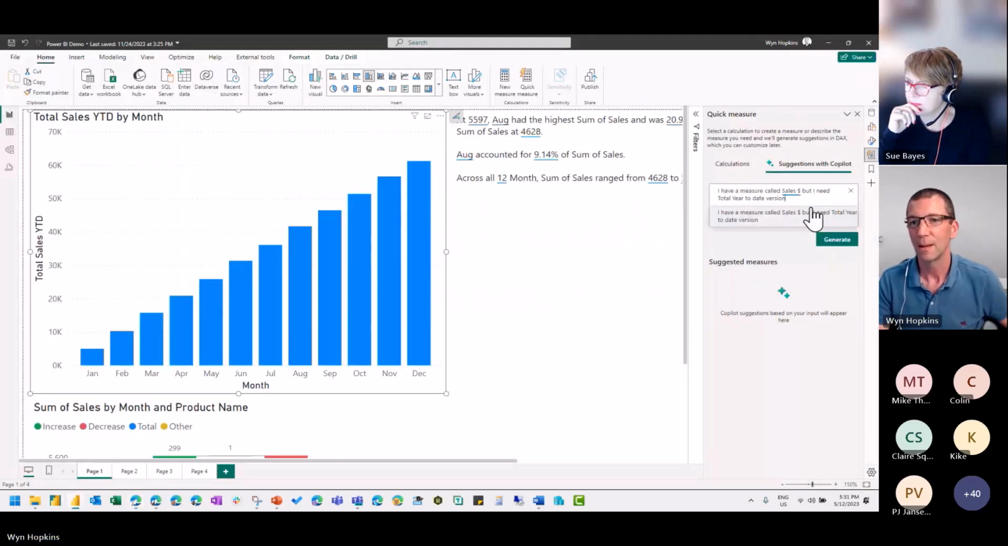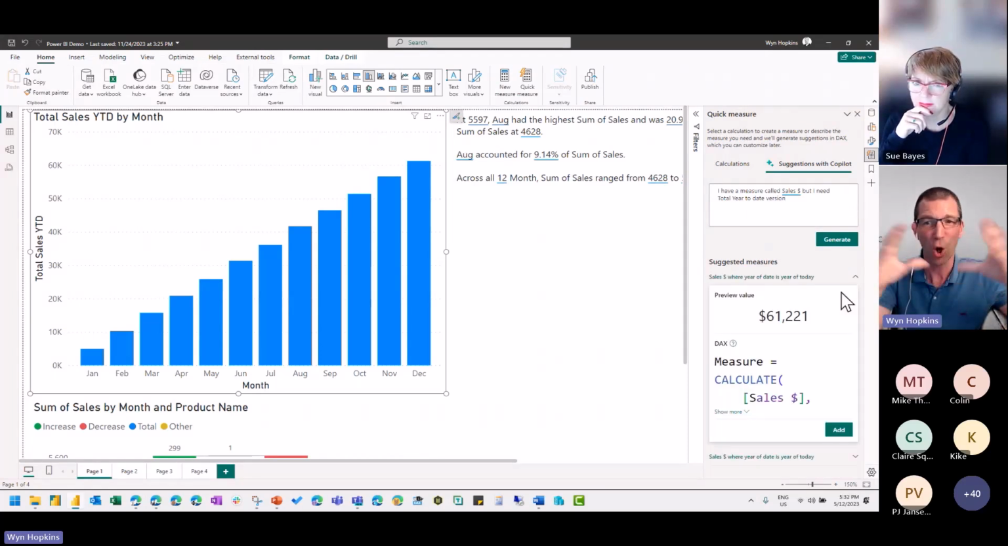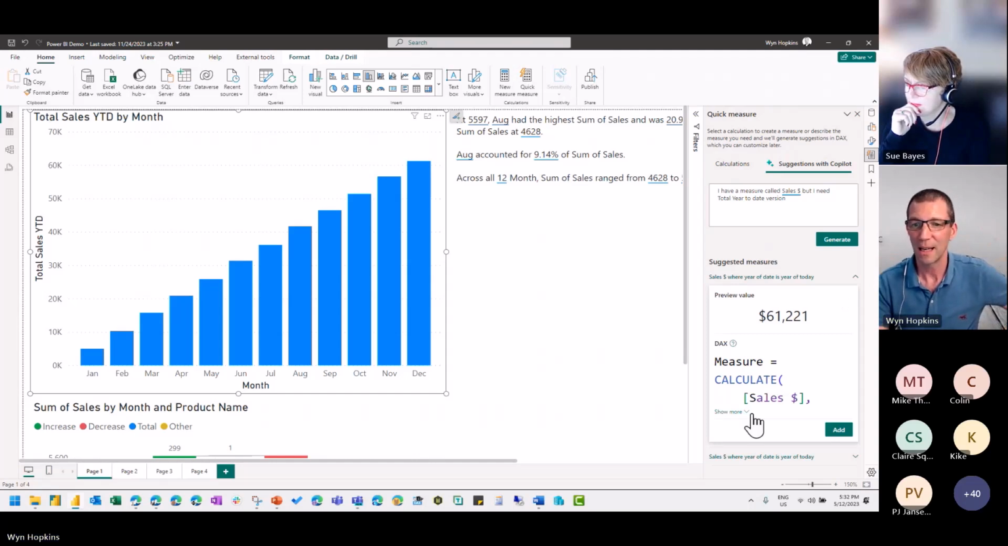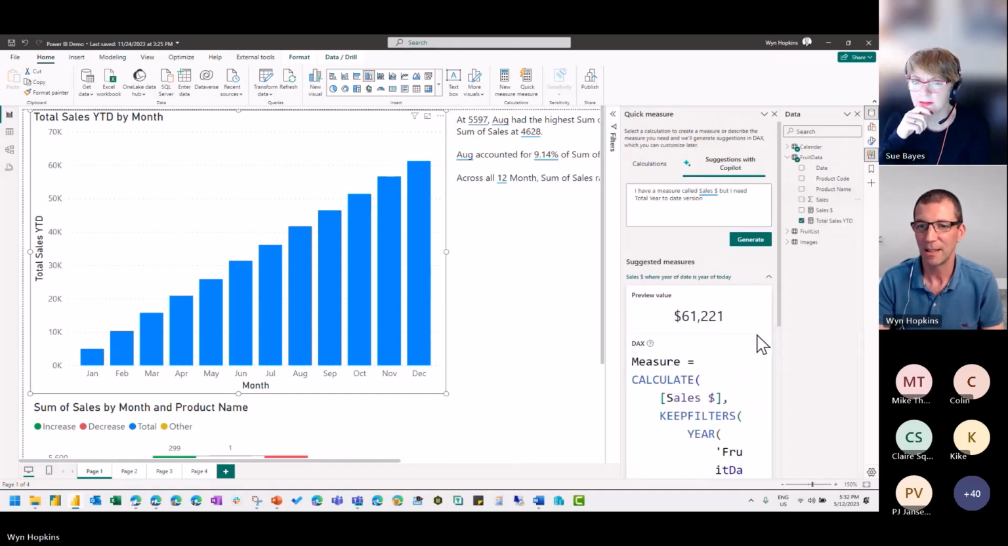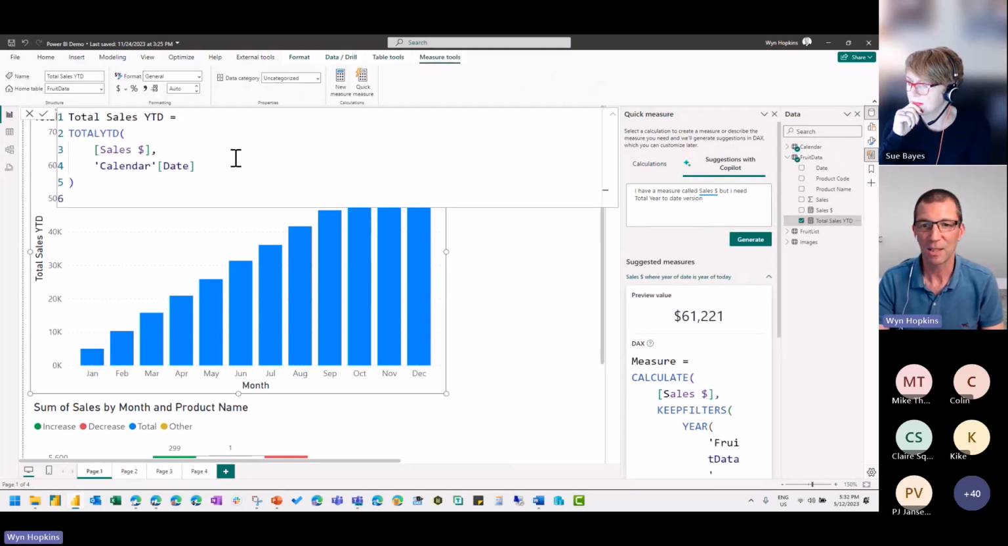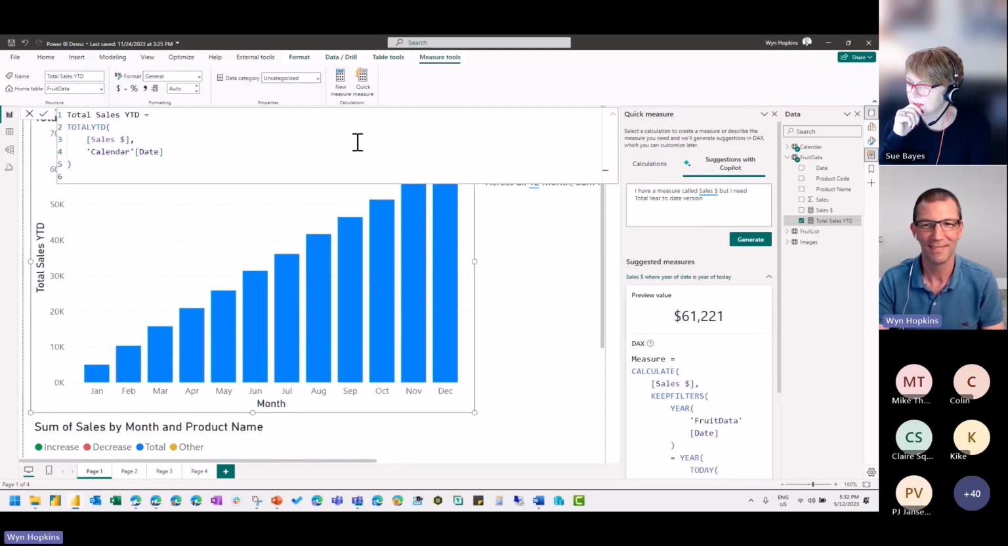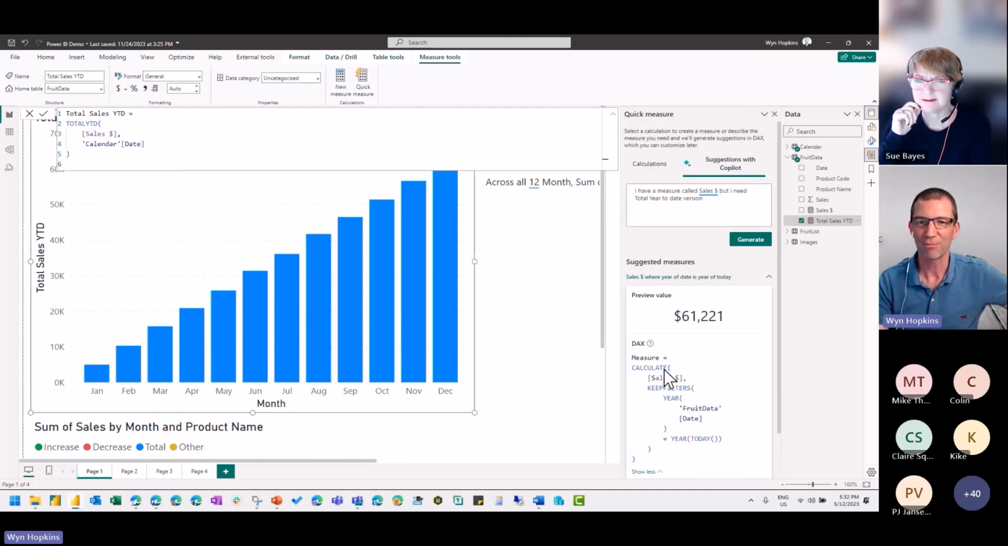And I go generate. Now this is inside the model, so it should have the context of what the model is. And this is what it's given me, which is not great. And then I realized that I could only actually see this formula by going into another formula, making this smaller. So that's the formula it's written, and it's just giving me the year to date as of today, which isn't what I want. So I guess it gave me what I asked for, but not what I meant.